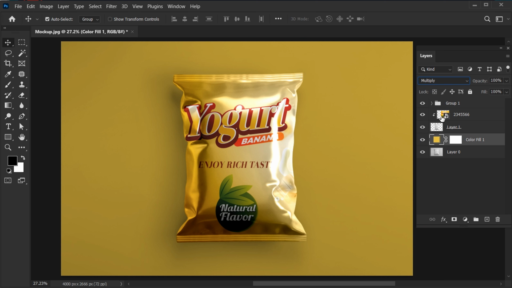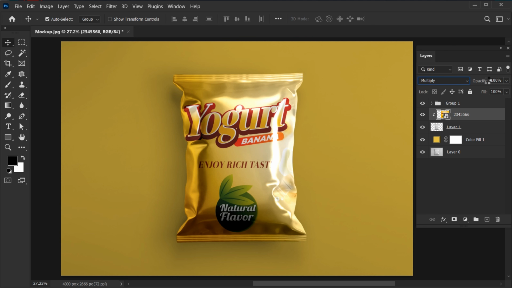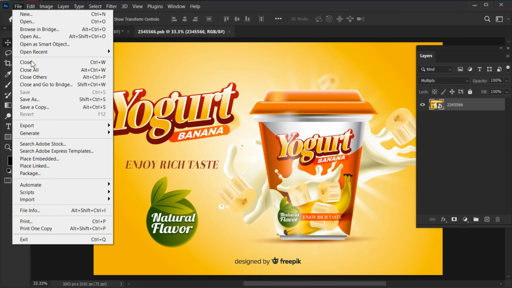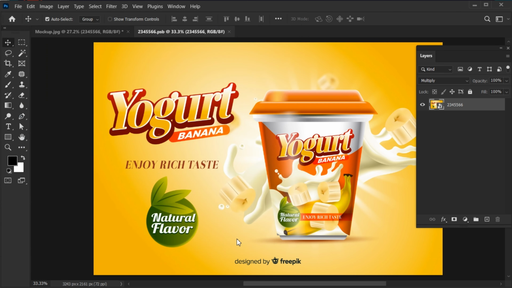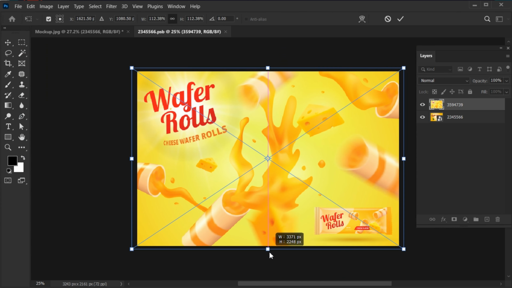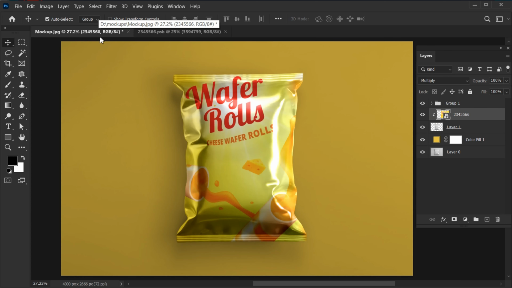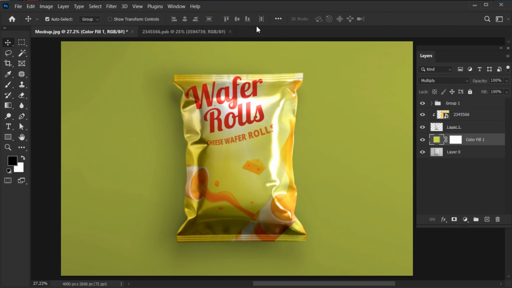Then select the Design Image layer. Right-click on it and choose Convert to Smart Object. Double-click on it and you can place your other designs. And it's done.